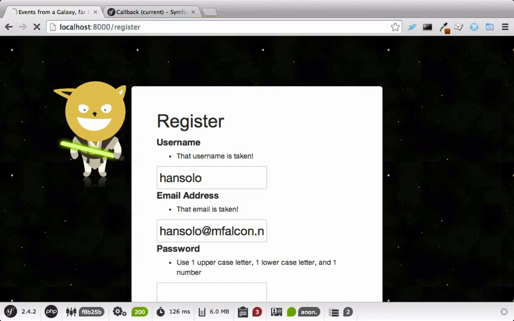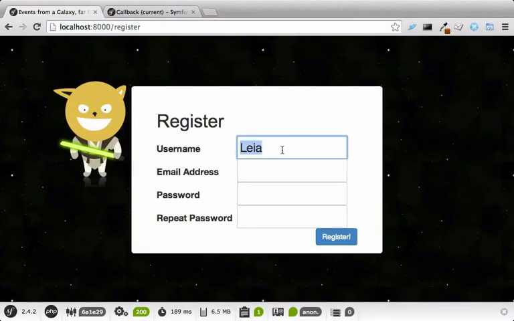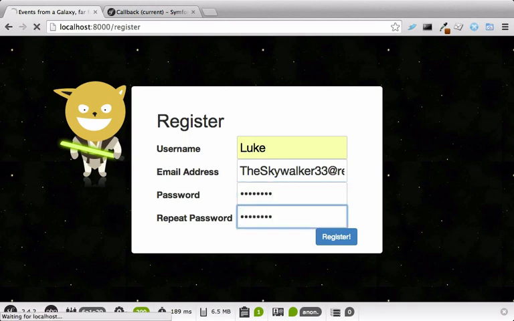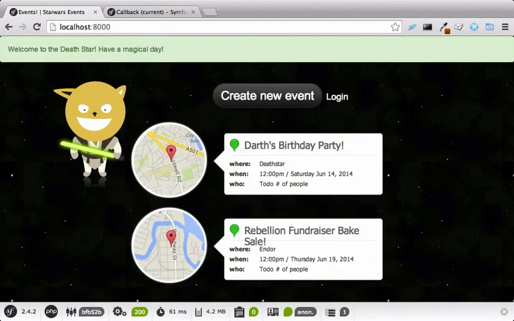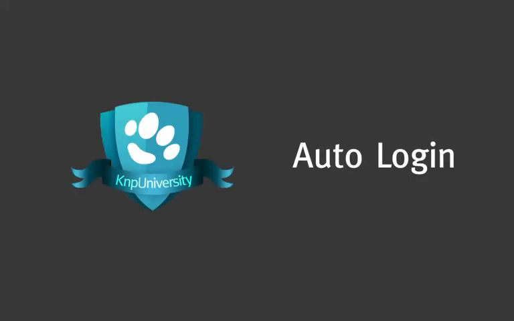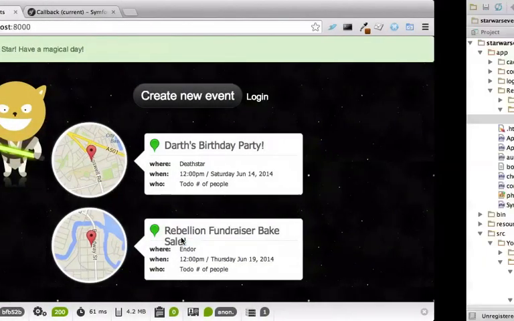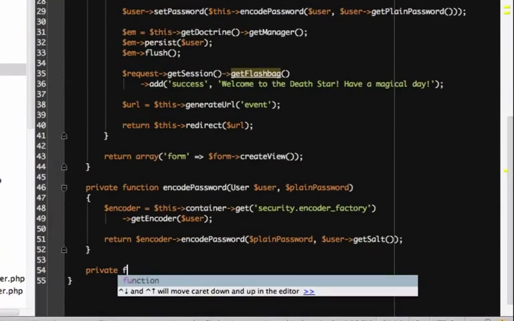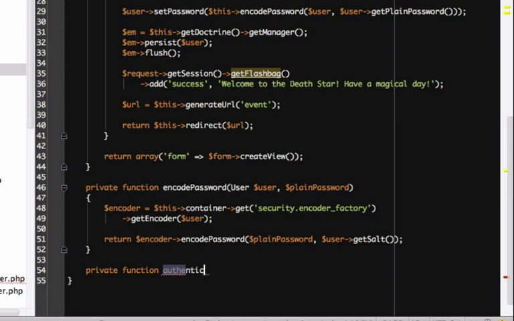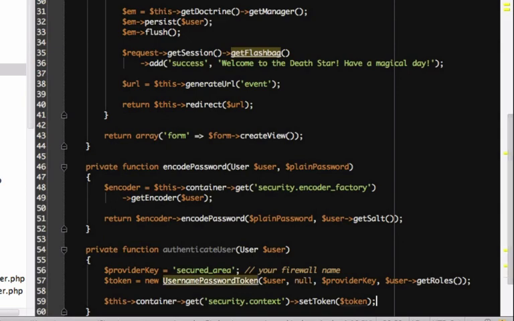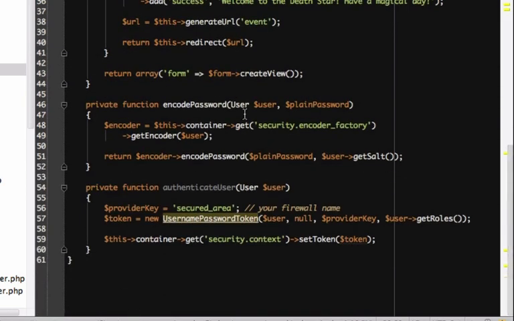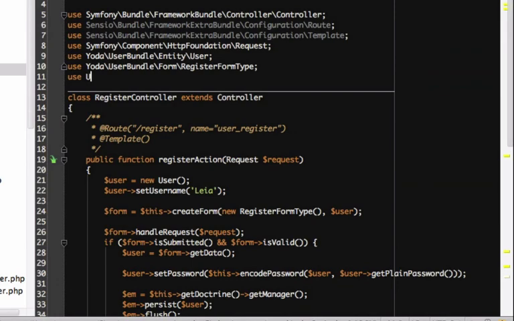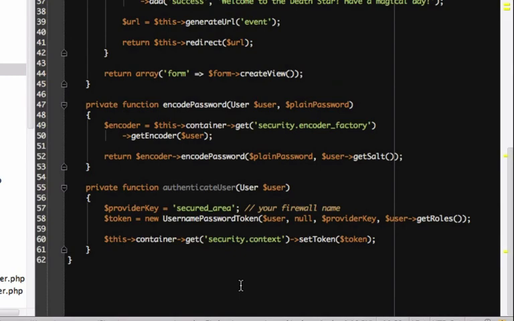Let's test it out. We register, the flash message is set, and then it's displayed after the redirect. Nice! After registration, let's log the user in automatically. Create a private function called authenticateUser inside the register controller. Normally, authentication happens automatically, but we can also trigger it manually. This code might look strange, and I don't want you to worry about it too much. The basic idea is that we create a token which holds details about the user, and then pass this into Symfony's security system.